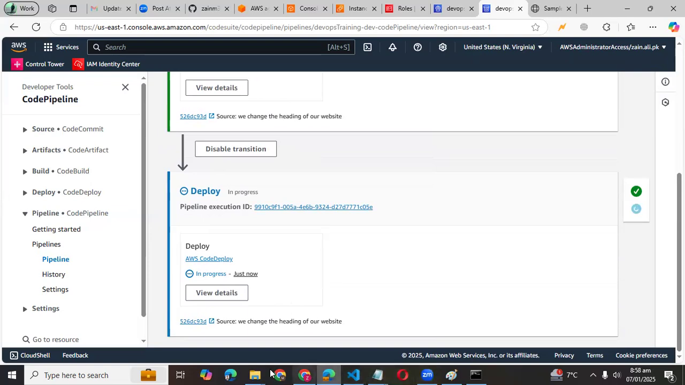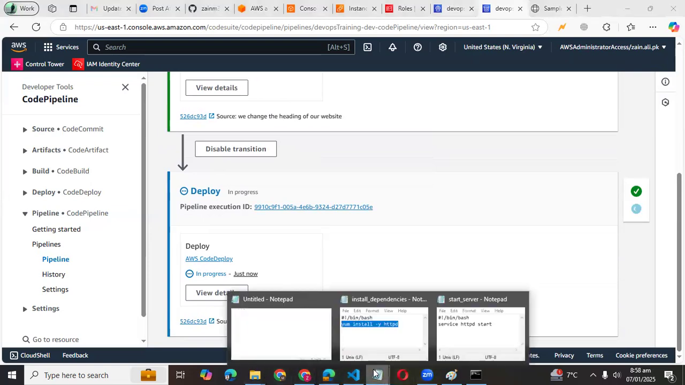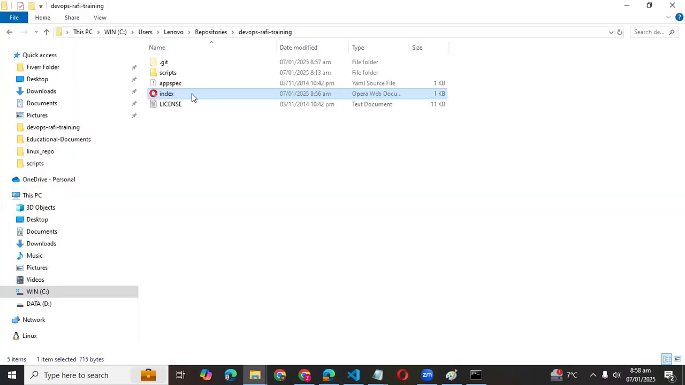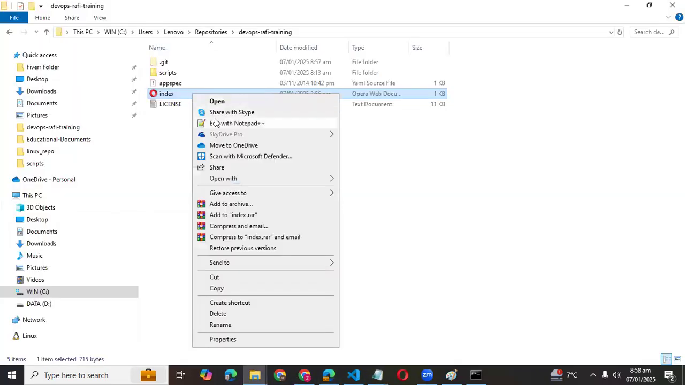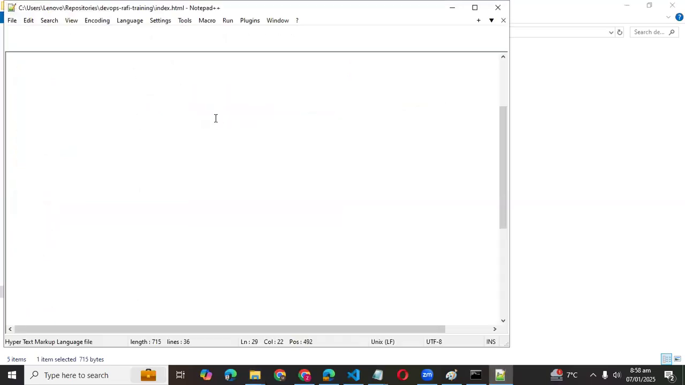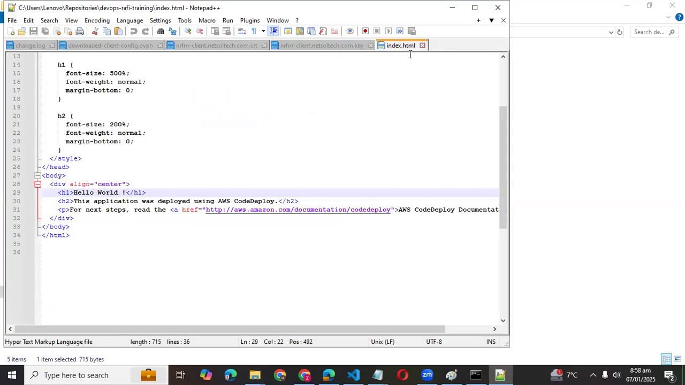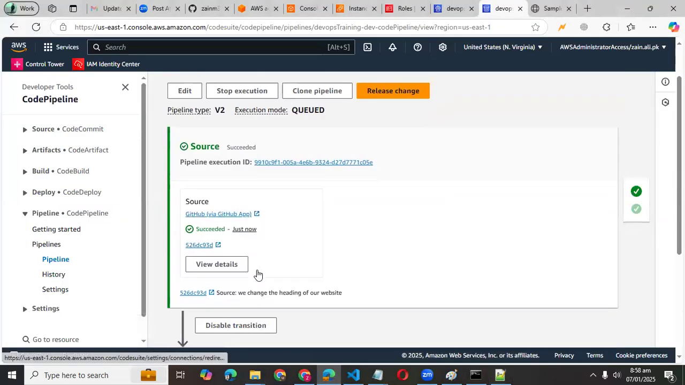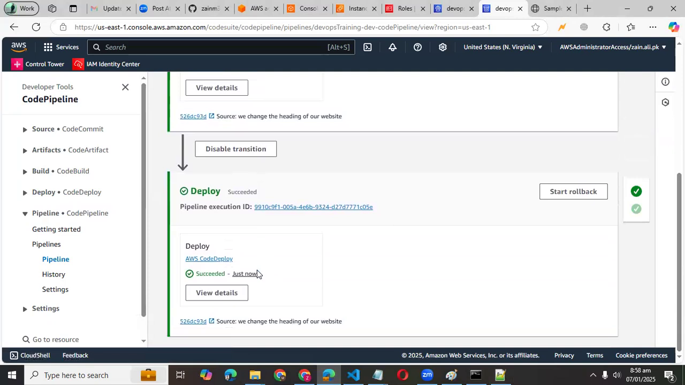Okay, let me go to my code. This is the code which we changed, right? We just needed to write the changes of Hello world. After making the changes, we only needed to push this code into our GitHub repository. No, no, not your Notepad. We can edit this file in any editor.